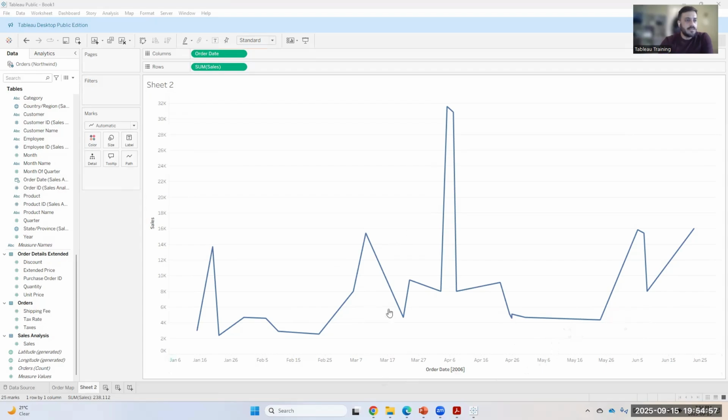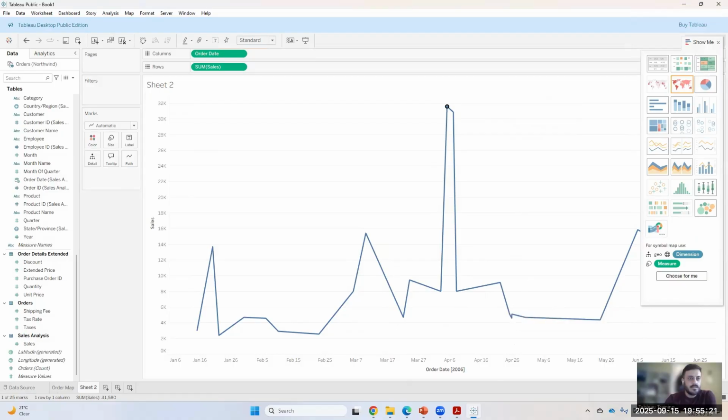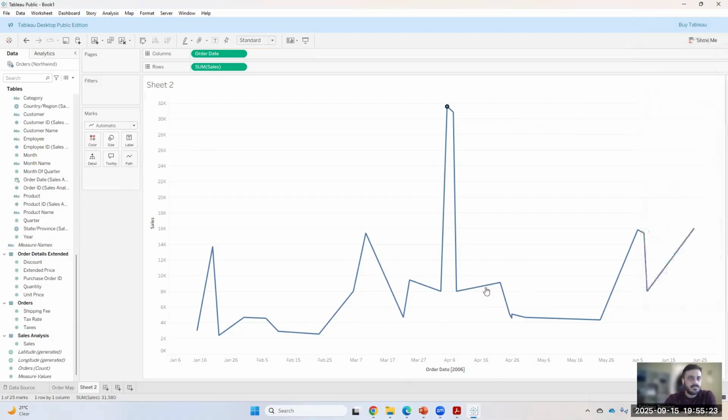So if I just want to go on March 7, this is 10th March, actually, March 6th. So if I click on March 6th, I will be able to see the sales on that day is 8,008. So you can actually click on these different data points that you have in your analysis sheet, and you can pick any date you want and see the sales for it.